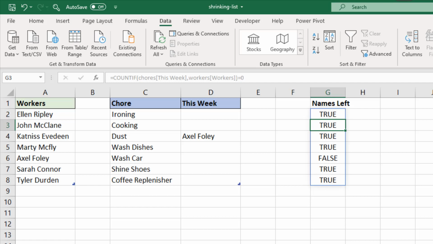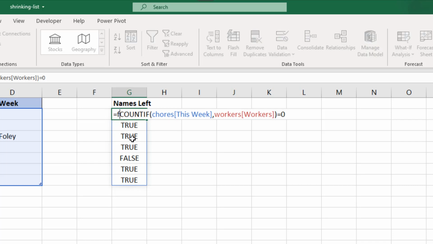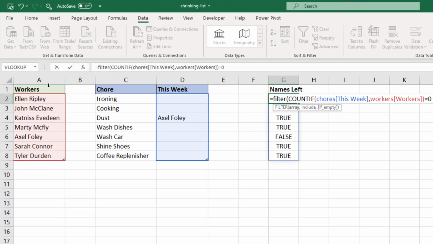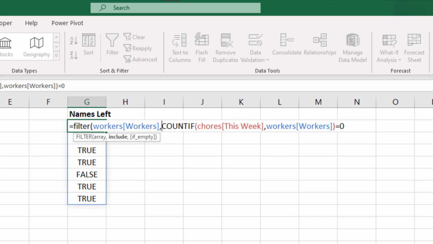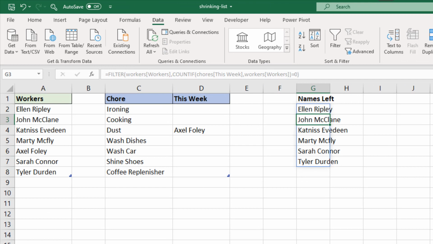Now we're going to wrap a FILTER function around it all to filter the list of workers for only those where it's true. So back to that first cell, we'll wrap the FILTER function around it to filter the array, which is the workers table, comma, and what to include is the COUNTIF function and that logical expression that we have already written. So on the end, I'm going to close my bracket off and press enter. And now I only have six names because Axel has been filtered out.